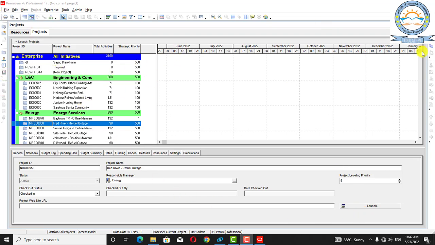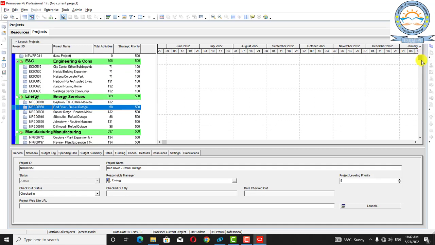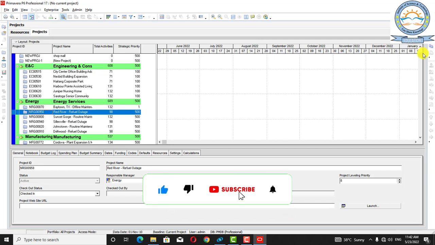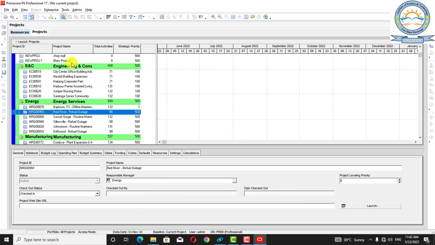First of all, there are some dummy projects, and we will discuss the theoretical aspects which we discussed in our previous tutorial, and we will practically see all of them in these projects. There are some projects related to engineering and construction, energy services, manufacturing, and product development. These are dummy projects and only show the required basics about project management.